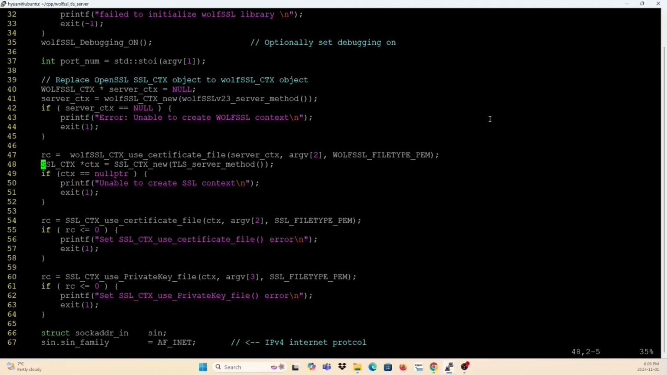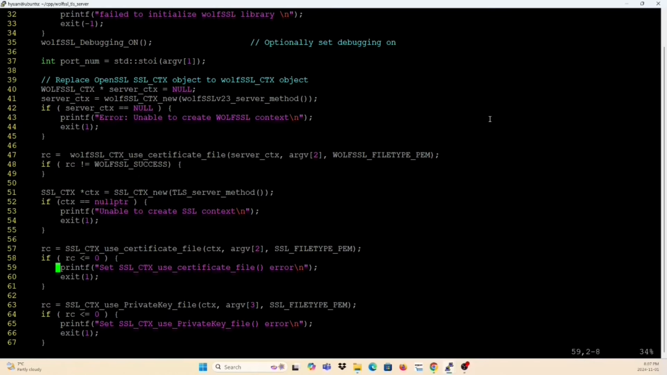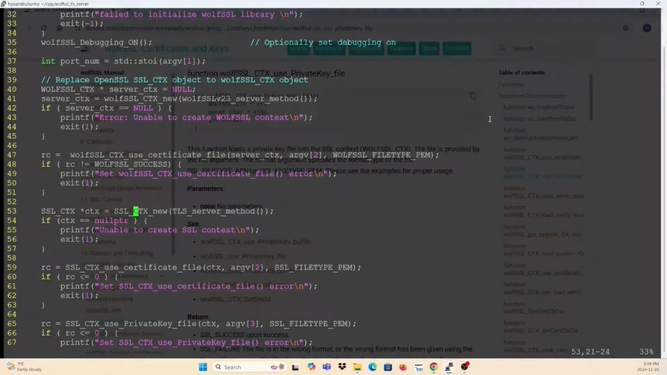I delete this, RC not equal. Copy these two lines to YY and paste here. Set the error for using wolfSSL_CTX_use_certificate_file. And next is loading the private key file.